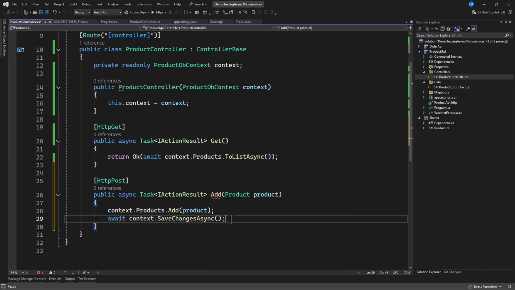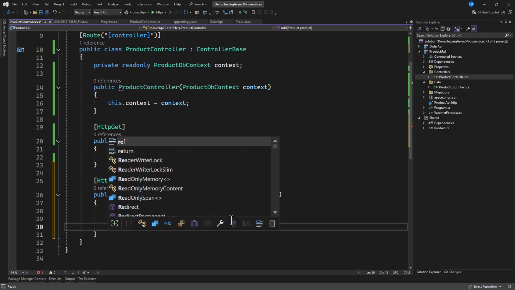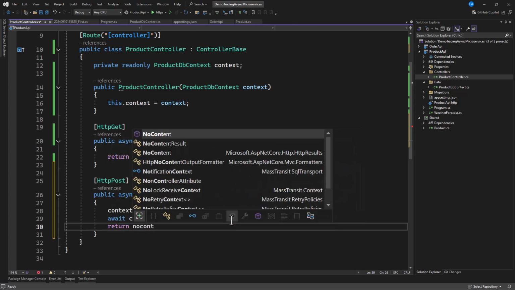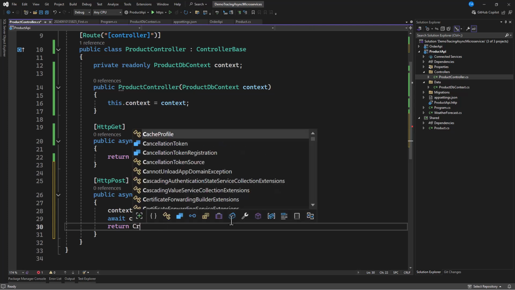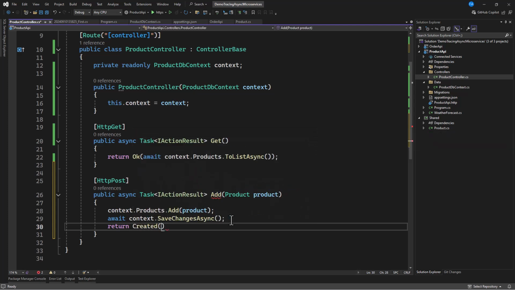So we can return no content. Well, it is done. Or we can return created. That is the best action that we can return since we are going to create. Alright, so we have all these two endpoints created. That is what we need here.